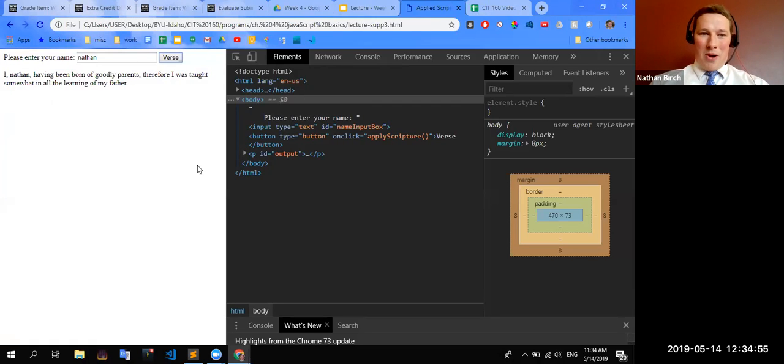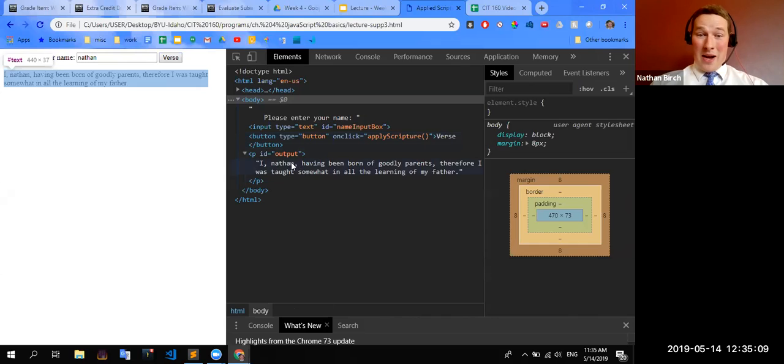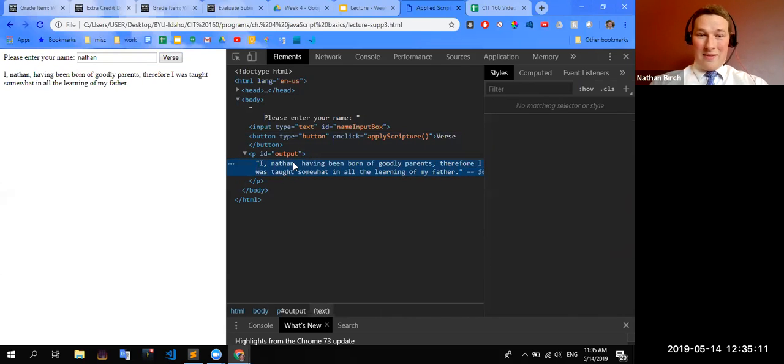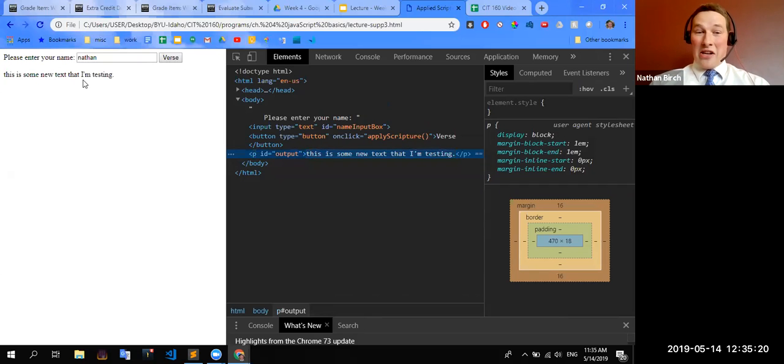So I have this program right here with the scripture, right? It's currently on the Elements tab. These are our developer tools, currently in the Elements tab. And here I can see the HTML attributes and my exact HTML code. If I wanted to, I could even go in here and edit this. I could right click on this, edit it, say, this is some new text that I'm testing. And I can actually change what's showing here with this Elements tab. We're going to skip over the network one. We don't really care about that for this class.